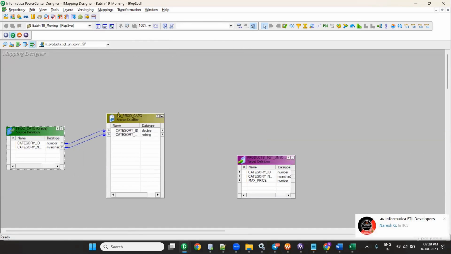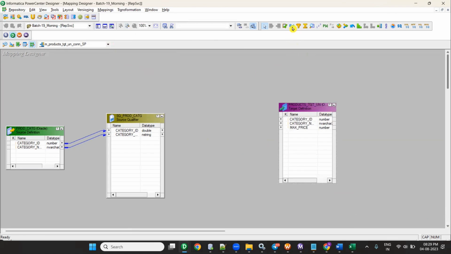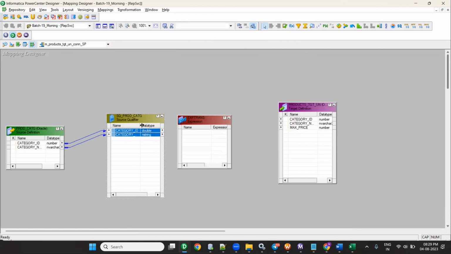Like connected and unconnected lookup, in the same way we will use connected and unconnected stored procedure. Do we know connected lookup and unconnected lookup? Yes, guys. In the same way, we have the unconnected one. To use an unconnected stored procedure, you must use the expression. Send category ID and category name to the expression, then send it to the target.